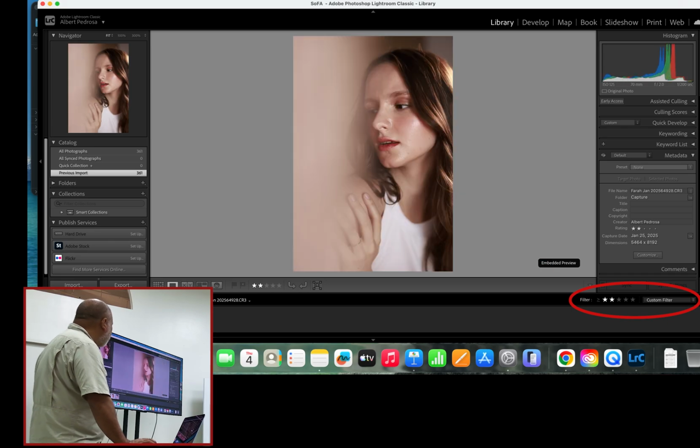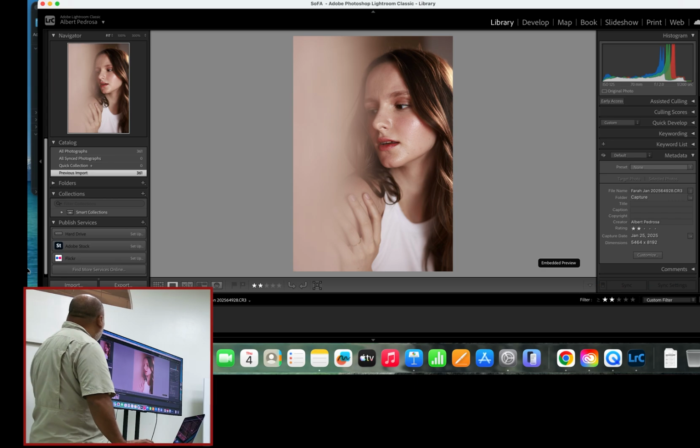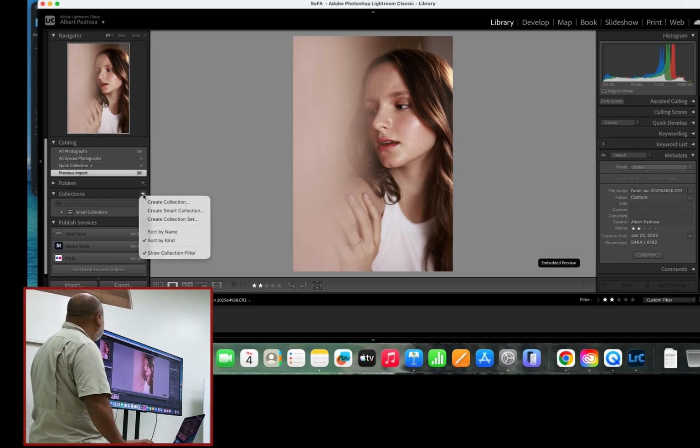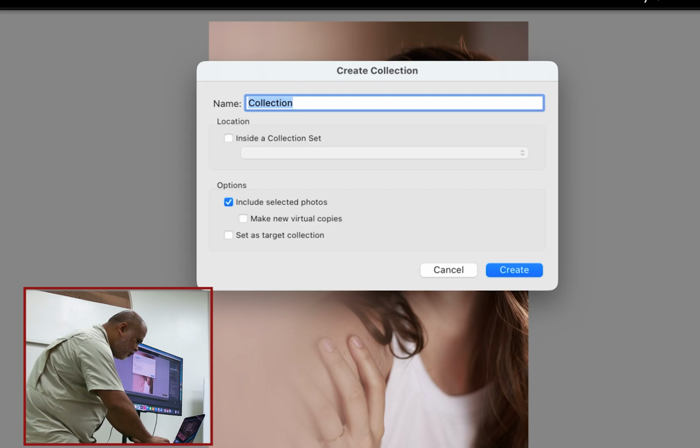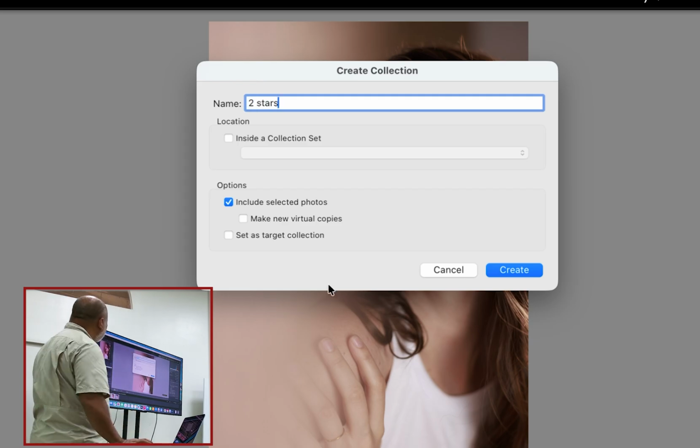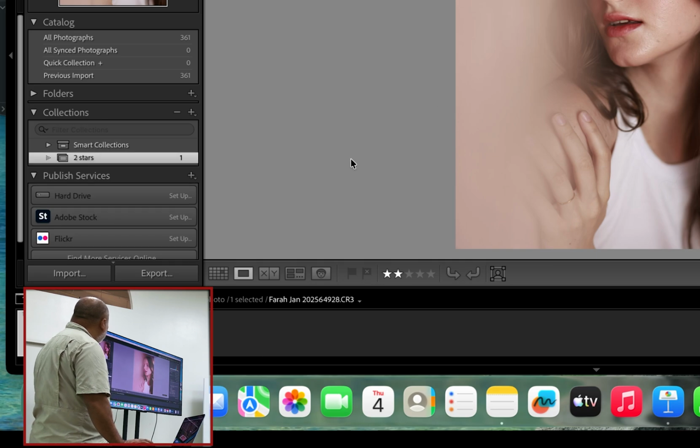So what I'm going to do is, so that I don't have to find them later, I'm going to come up with collections. Create a collection. I want to do 2 stars. I'm just going to name it 2 stars. And then create. And then go back to all photographs.